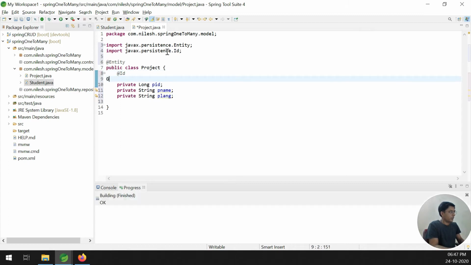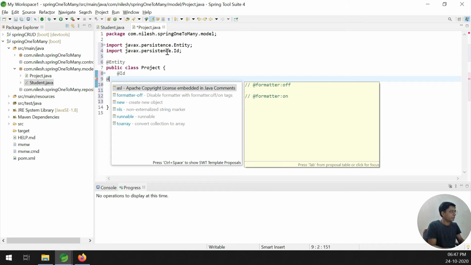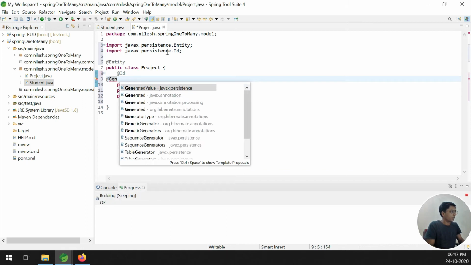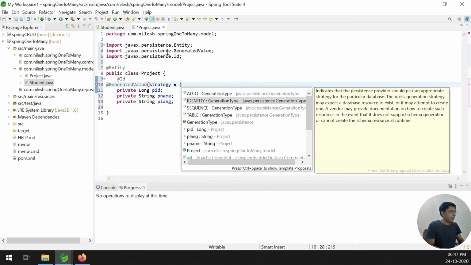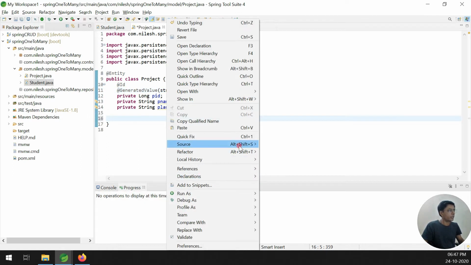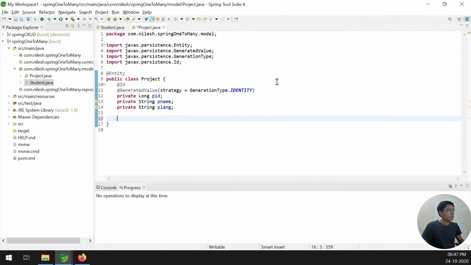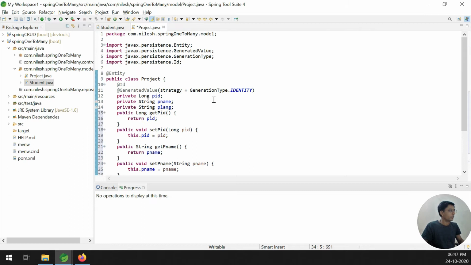And this one is generated, @GeneratedValue in brackets strategy equal to identity. Yes, that's it. And yes, of course the getter setter is there, so right click, then source, getter setter, select all, generate getter setter.